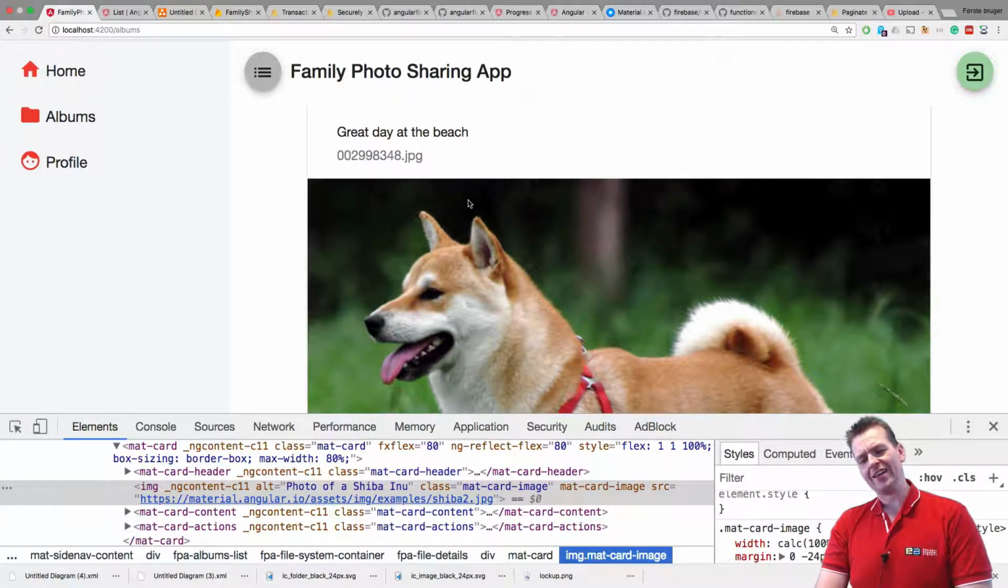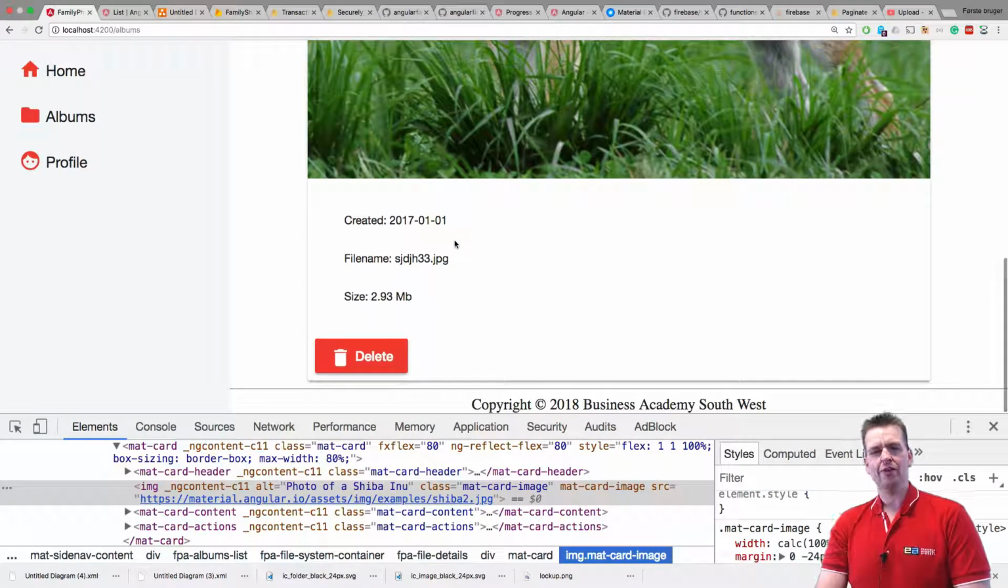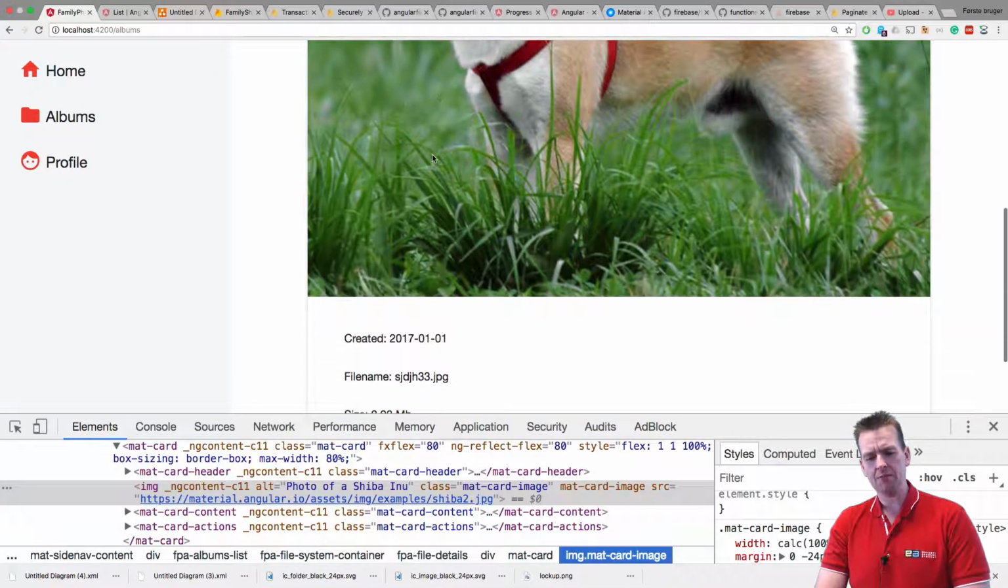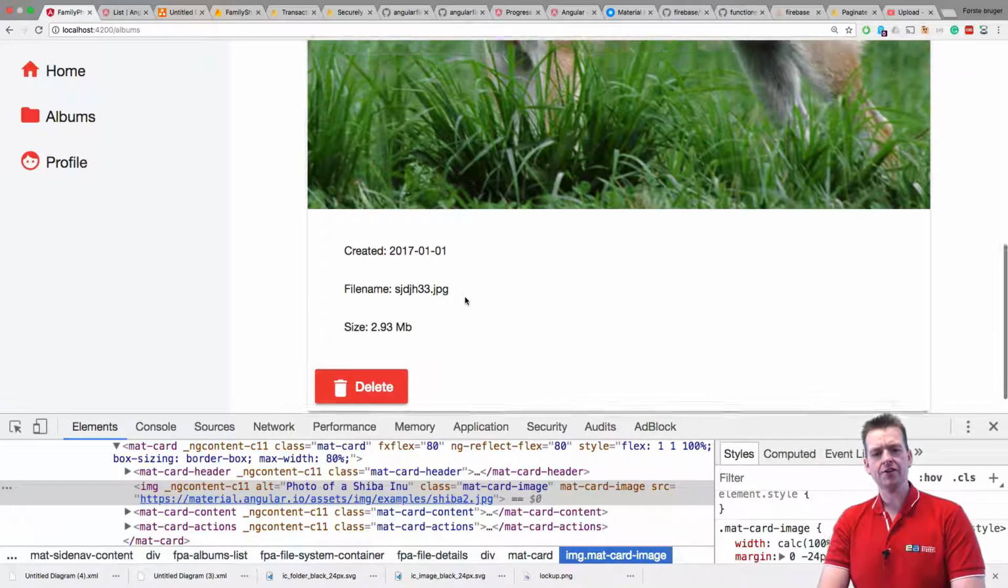So now we have some kind of static HTML view. Now that's not very useful. We need to figure out how we can get the display name in here, how we can get the file name, how we can get the created date and the other metadata in here. So that's what we're going to do this lesson.